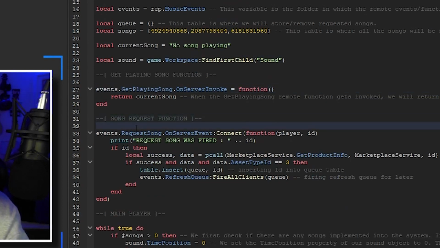Now, song request part is the big thing, and I do want to talk about the other version, but we're gonna go through it. So you know how in the other script we fired that ID to request song. We need to enter two parameters, player and ID.